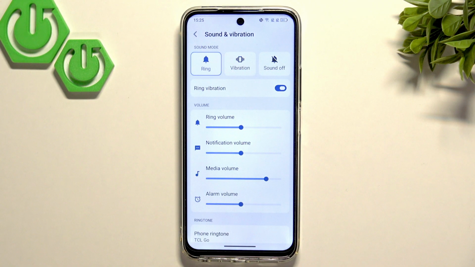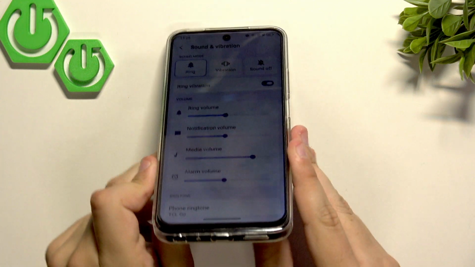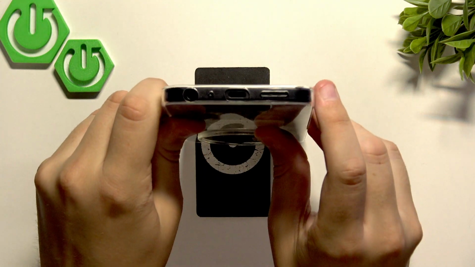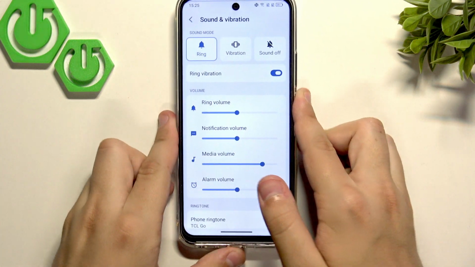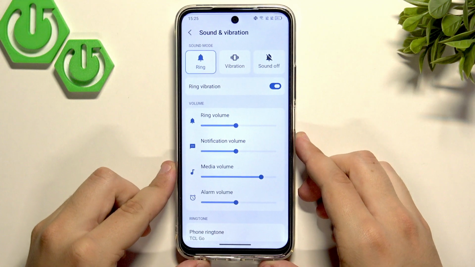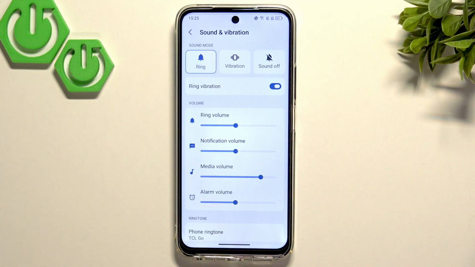And now what you guys can do is clean the speaker grill with a soft brush. So for example, here we have the speaker grill and we can clean it, and after we clean it, if it's not a hardware issue, then the sound should be back. If not, then it might be a software issue, but we'll get back to that later.